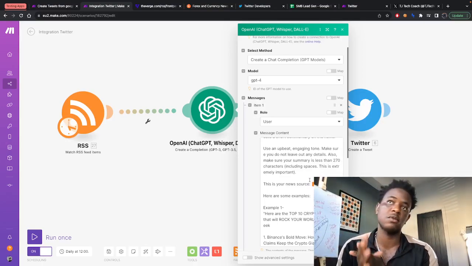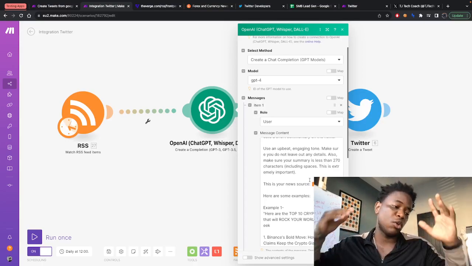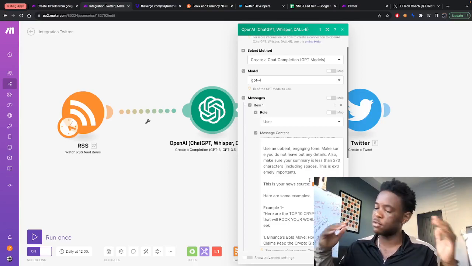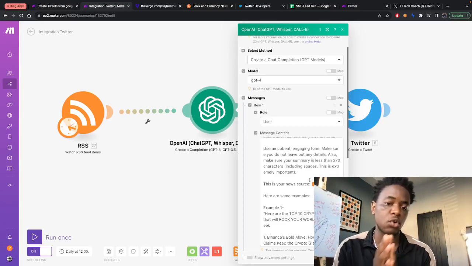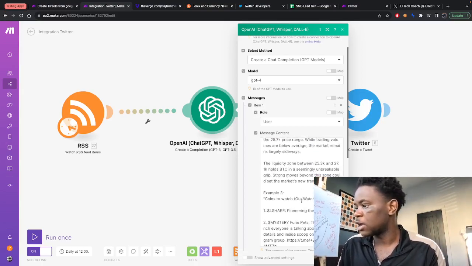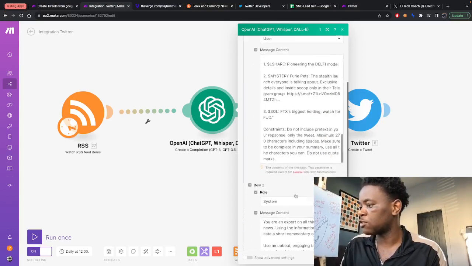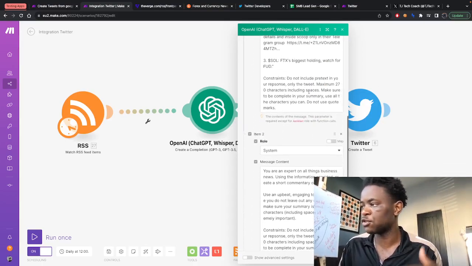This is extremely important. The reason I don't explicitly say to produce tweets is because no matter how many times you tell it not to add hashtags, it will add hashtags, and hashtags are a waste of characters. So I just tell it to produce a short text summary. Then I give it a few examples of how I want it to be written. And then I put in some constraints saying, do not include pretext in your response.